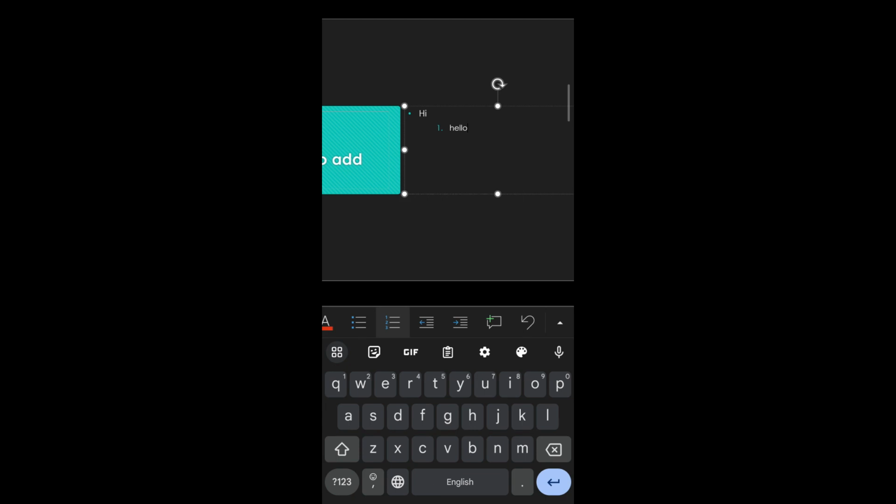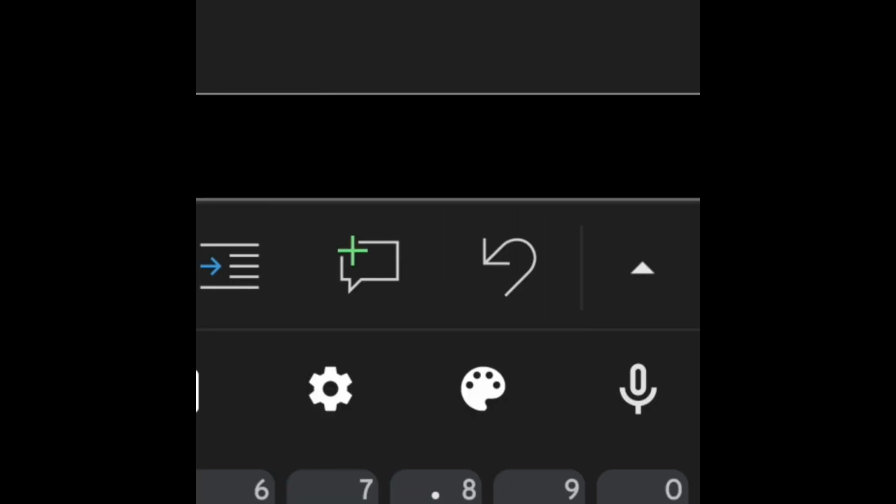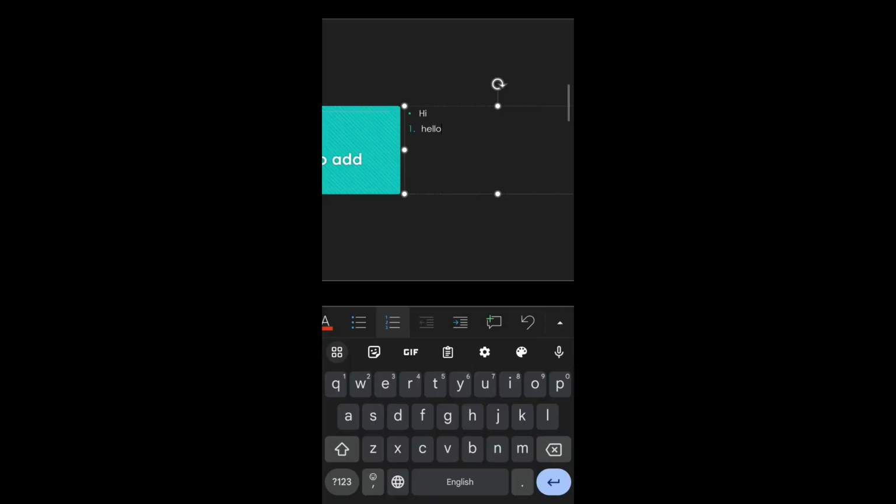As you can see, my hello has been shifted under the high bullet point. Again, if I want to switch it back, as you can see, my number 2 is still under the given bullet point of high. So if I want to switch it back, I tap on this icon and then you can see that my new bullet point has started. If I want to undo my action, then I simply tap on this icon. As you can see, my actions have been undone.